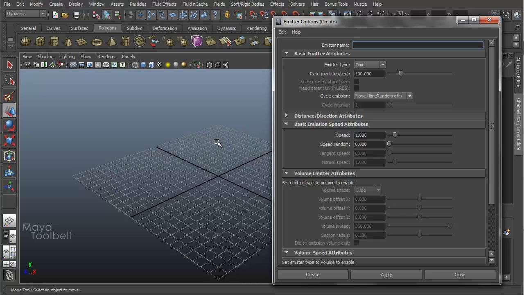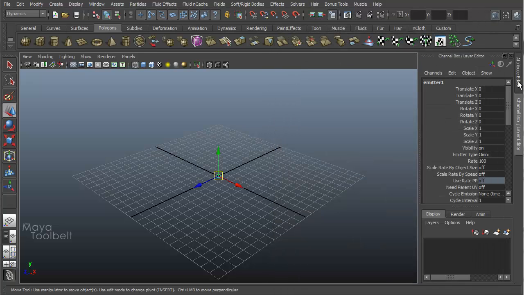An emitter is literally a node in Maya that will emit particles. And particles can come in all sorts of shapes and flavors, but we're going to be mainly looking at the emitter itself, and we'll focus on the particles later. So let's just keep all our options at the default values and hit create.